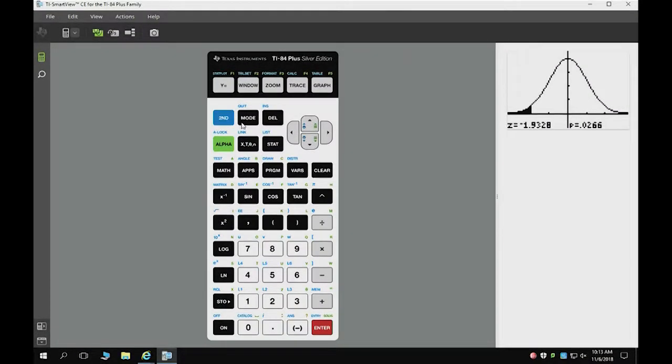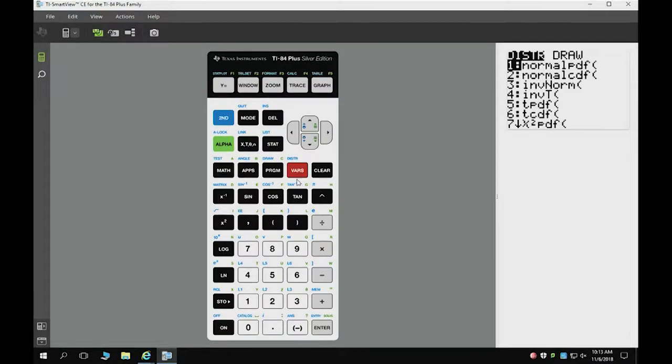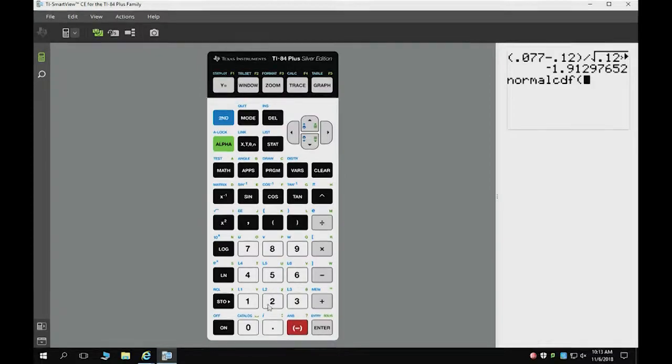So that would be under second, distribution, normal CDF. And I'm going from -10 to -1.91. So if you got 0.0281, you just found it a little bit differently. You used the rounded off version.